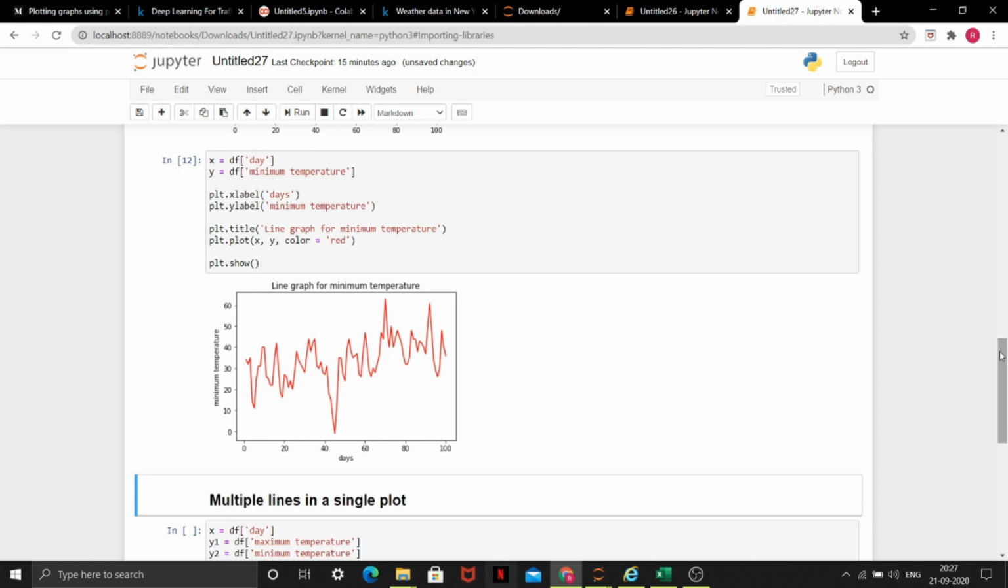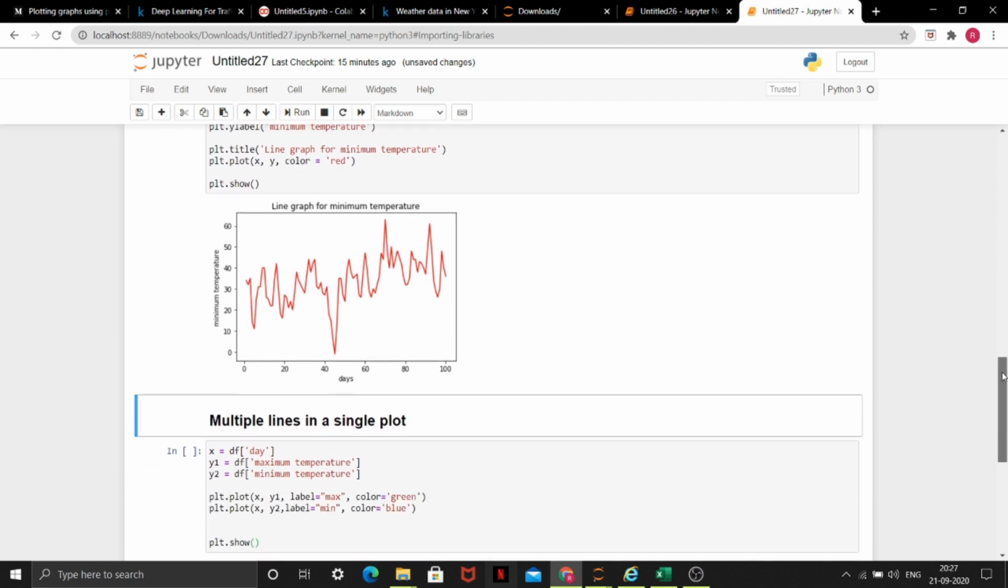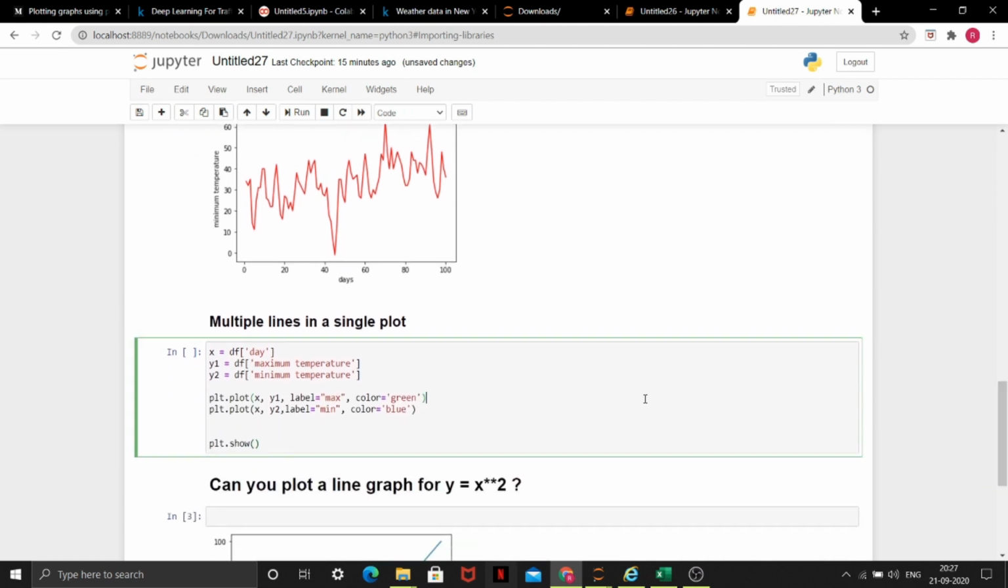Matplotlib also enables us to plot 2 or more lines on the same plot. This helps us to visualize the variations of 2 variables simultaneously. So for this, we'll fix the x-axis as days for both the lines. And then we'll define y1 as max temperature and y2 as minimum temperature. And we'll plot both y1 and y2 with respect to x.